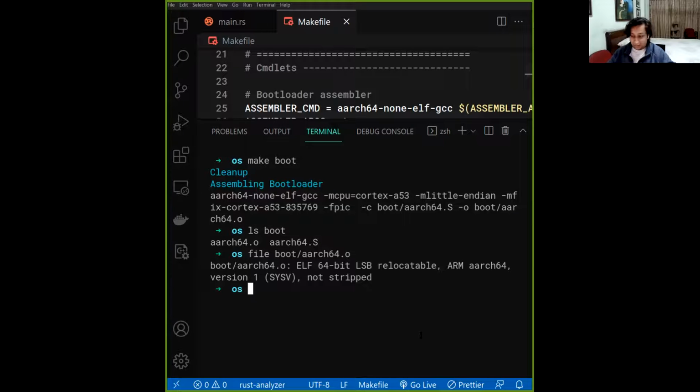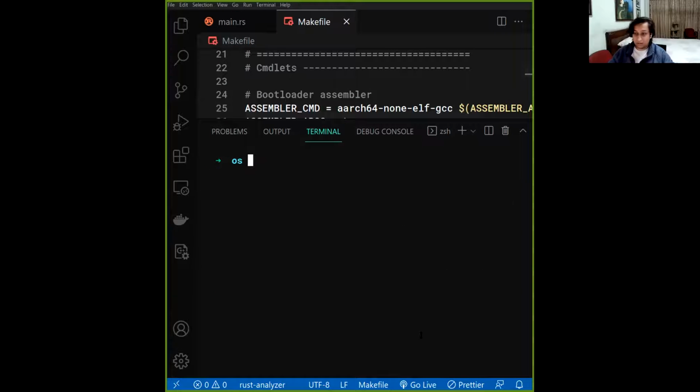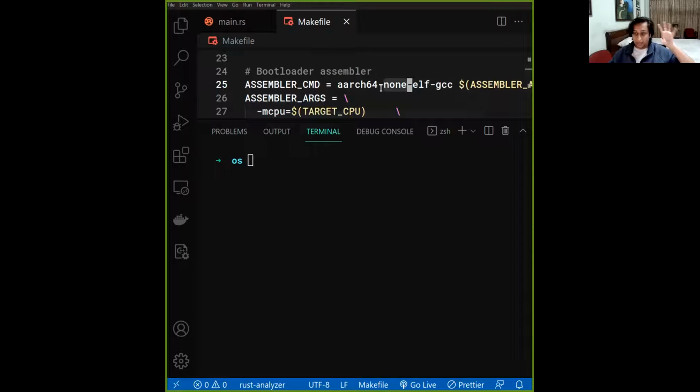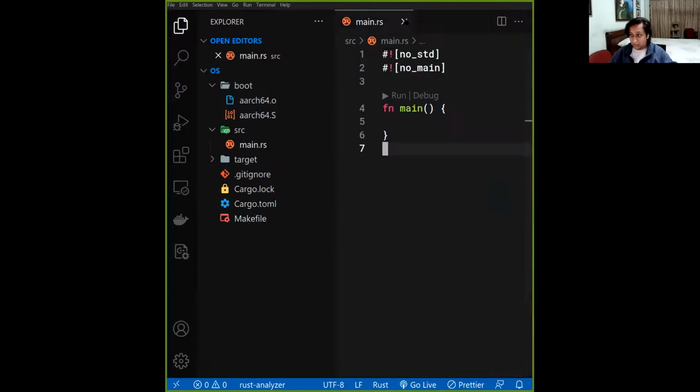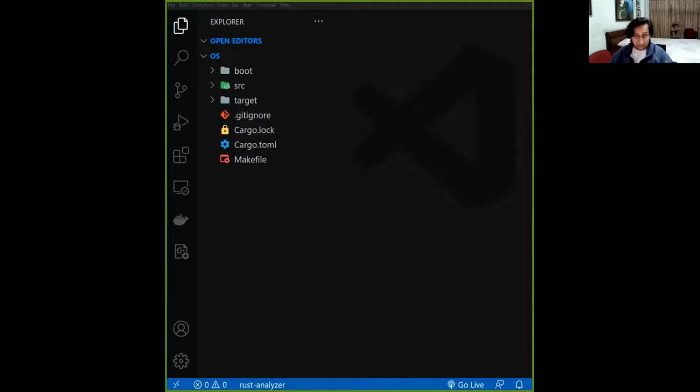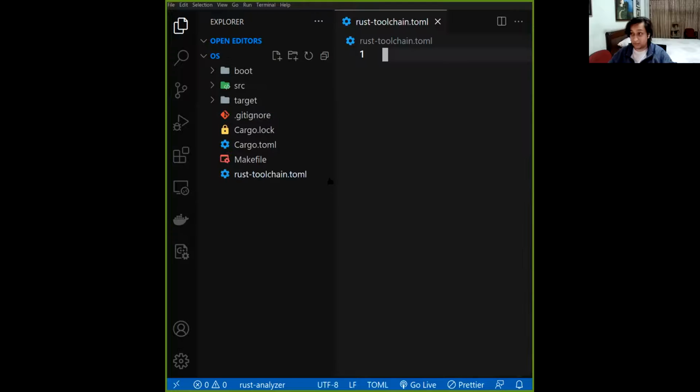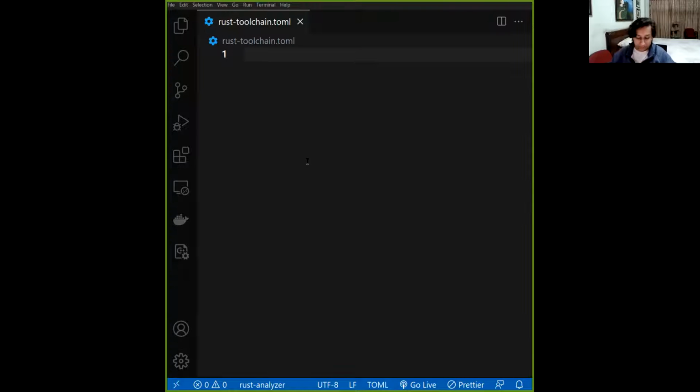Now we've created this executable, but we needed to also work with Rust, right? So essentially what we're doing is using this program that I mentioned here to compile the assembly, then using cargo to compile Rust, and then using rustc to link them together. Okay? How will we do that? For that, the first thing we need to do is add another file called rust-toolchain. This is what tells cargo what targets to use, what sort of compiler to use essentially.